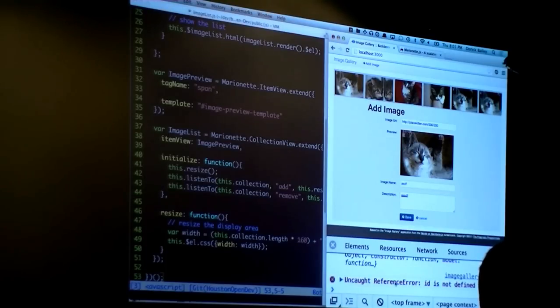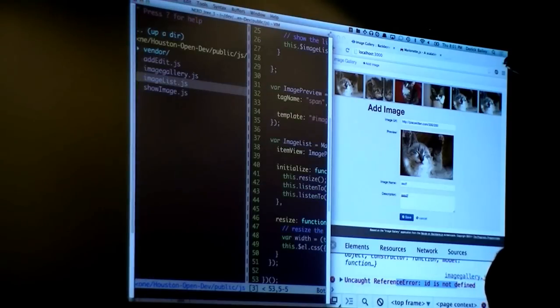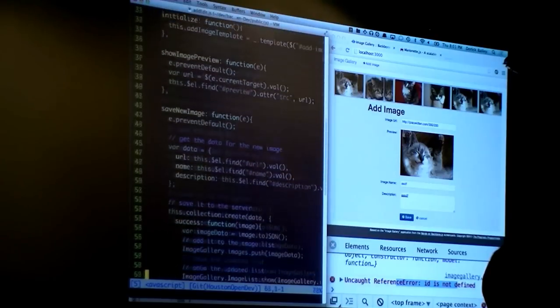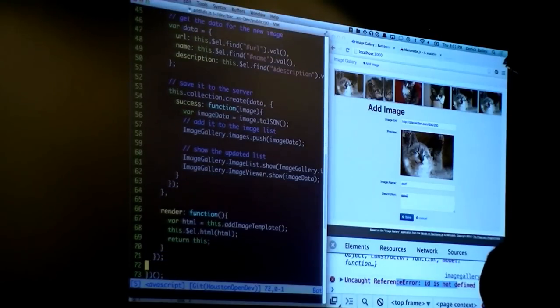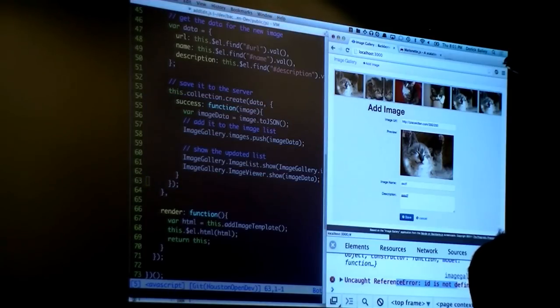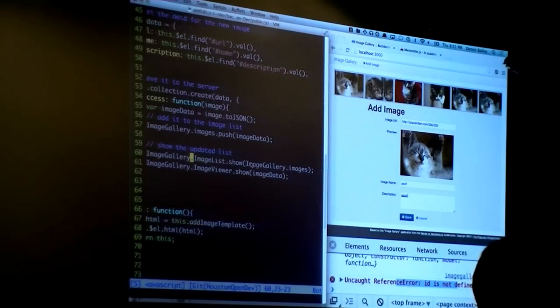Reference error: ID is not defined. This is coming from my add edit form. What's going on here is a similar problem that we had earlier with changing this over to a collection view. Since I have a collection, this is caused by the changes that we made to our image viewer.show method.